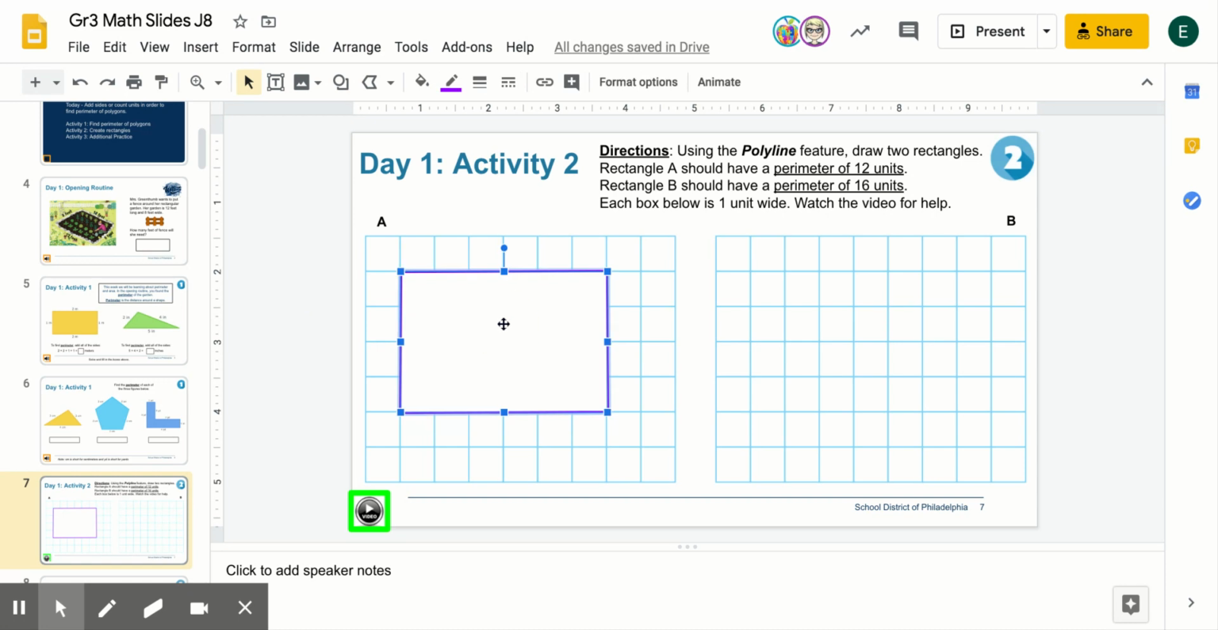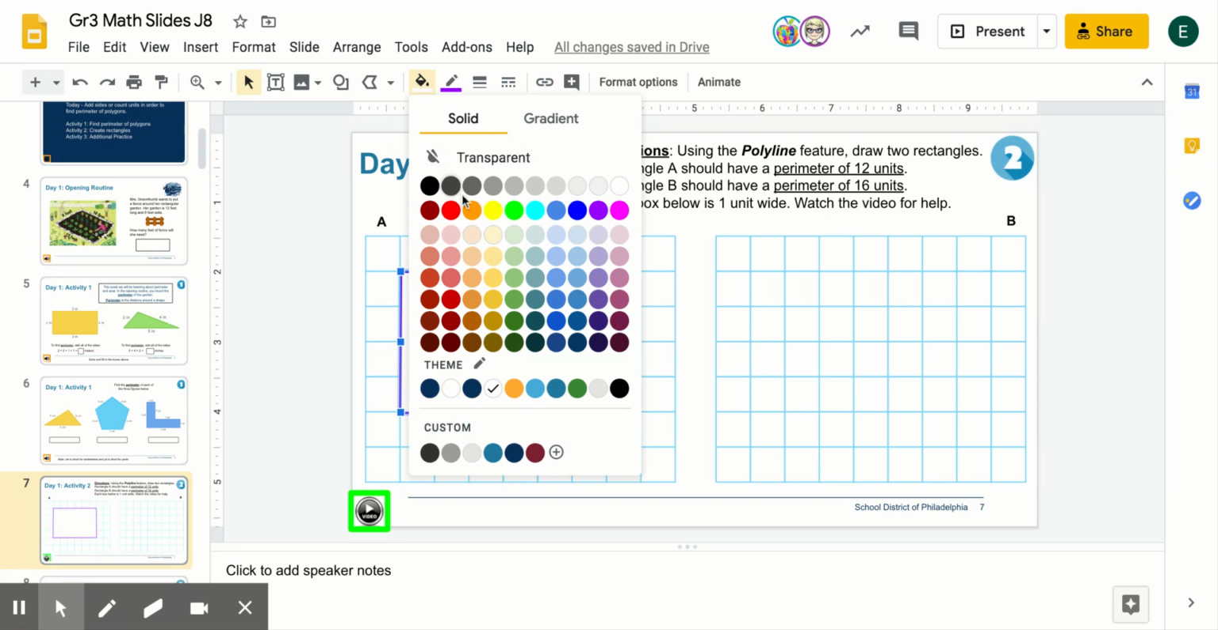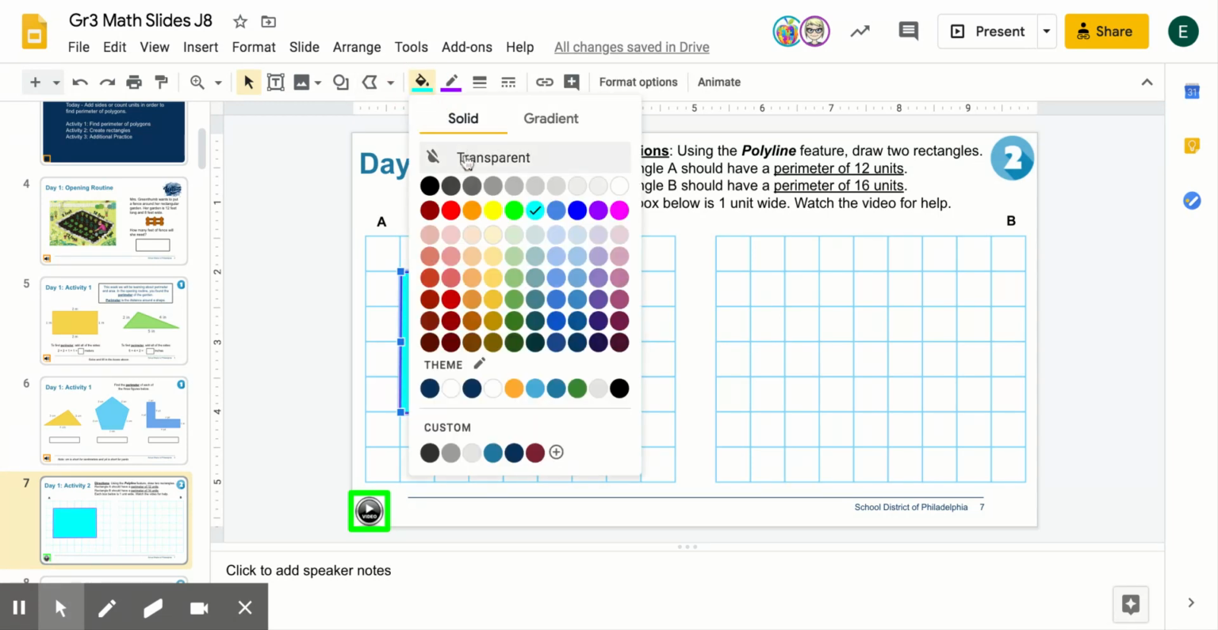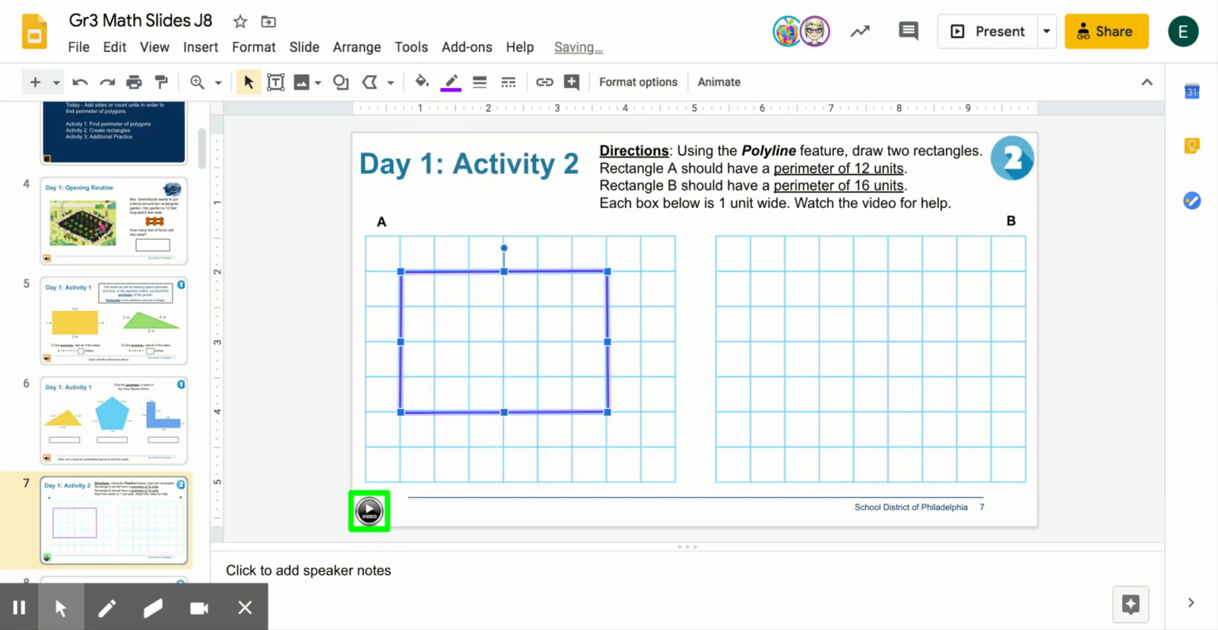And lastly, I could choose this and change how it's filled. So I'm going to click on fill and I could make it a different color. One other thing you could do, click on your rectangle. I could make my fill transparent if I want, and that way I can still see all of the squares that were inside of my rectangle. You don't have to do that, but these are just ways to make it pretty.